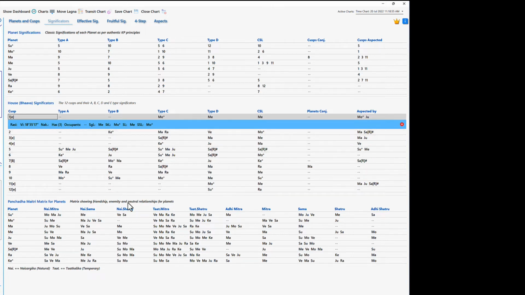Now there's a new feature that we have added to Jyotishya Deepika Pro 2022 release 2, and that is the Panchadha Maitri matrix for planets, which is basically showing the friendship, enmity, and neutral relationships for planets.